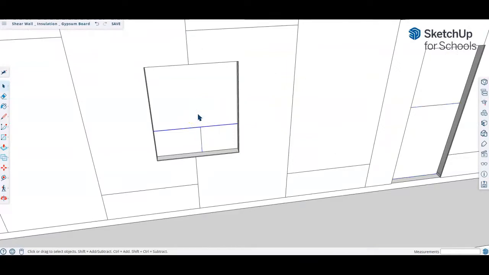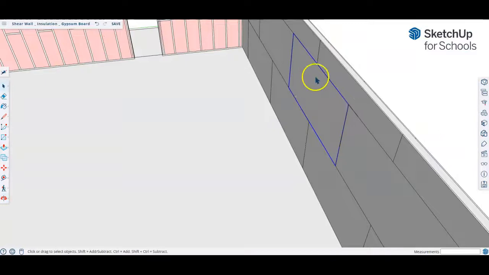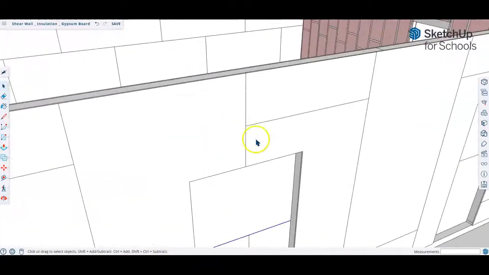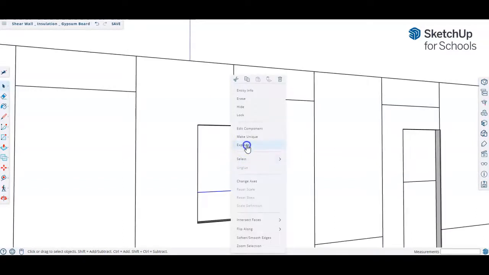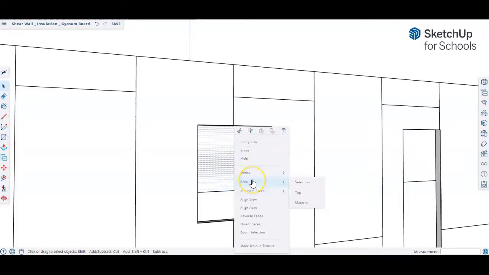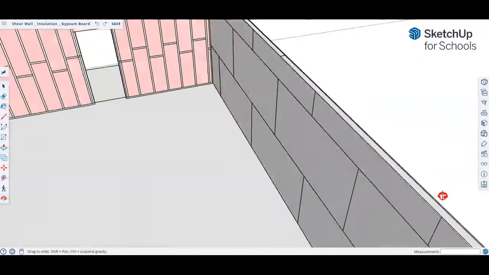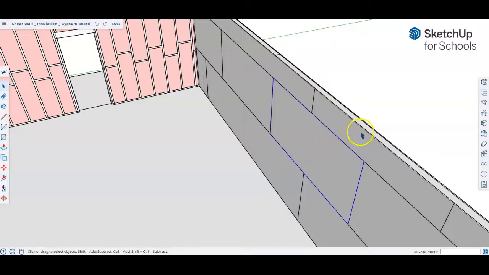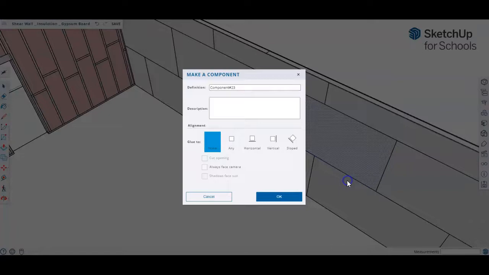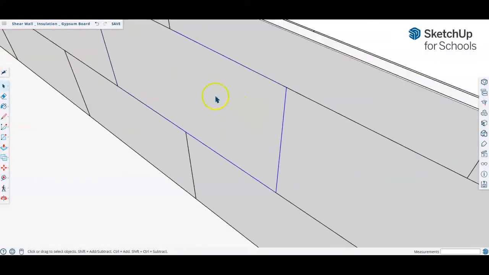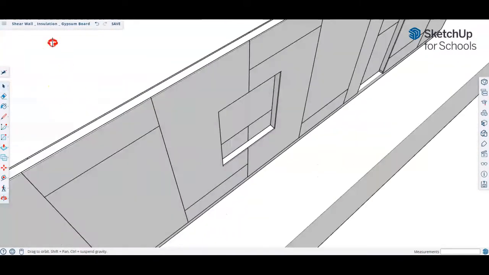So we can take this and resize it or chop it down in such a way that it's usable. To do that, right click, explode, right click. Let me undo that. Okay, so right click, explode, right click, make component. You can label this gypsum board 2. The reason you want to relabel it is because we're going to change the size of this.